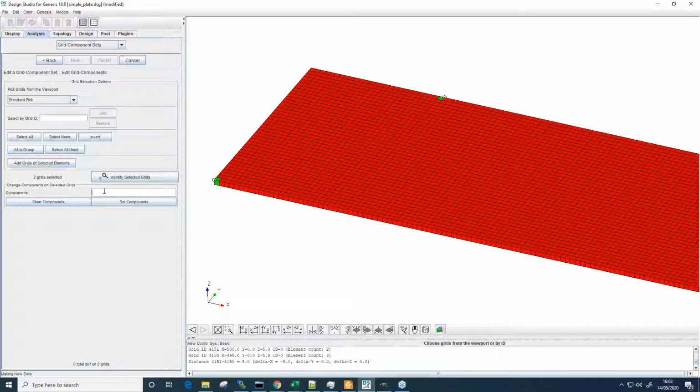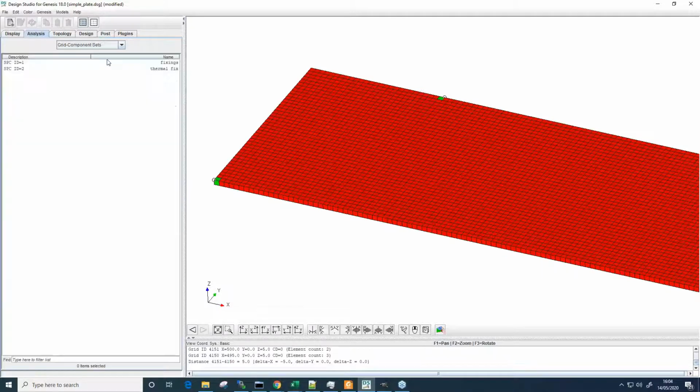There's no X, Y, or Z in this case. So I just empty the components field and then choose set components. You'll see it does actually put the constraint on, but it understands internally that it's now a thermal constraint. So I can finish that. With the data defined, I can then create my thermal case.